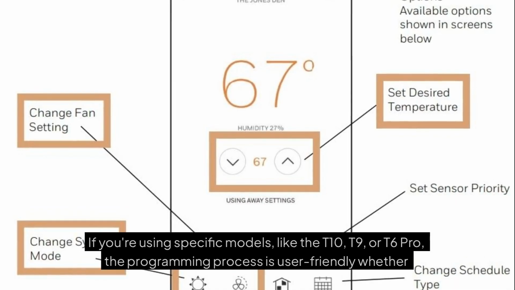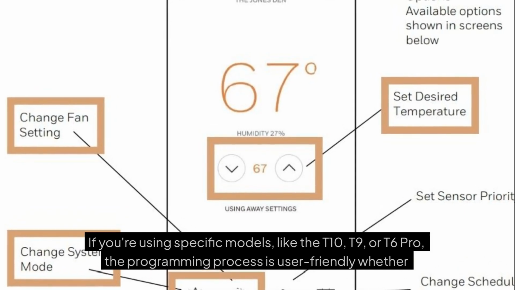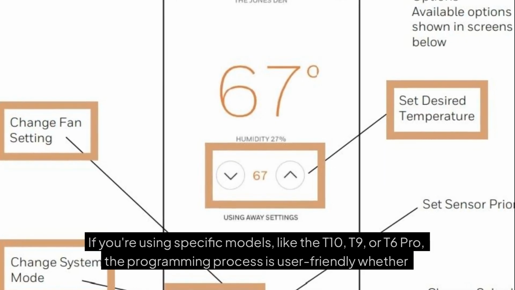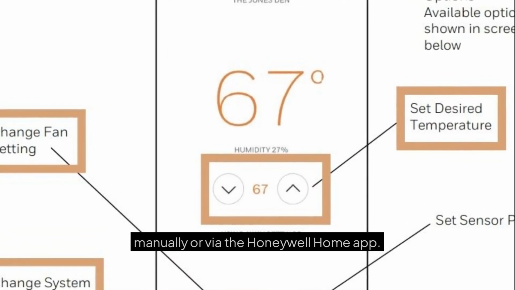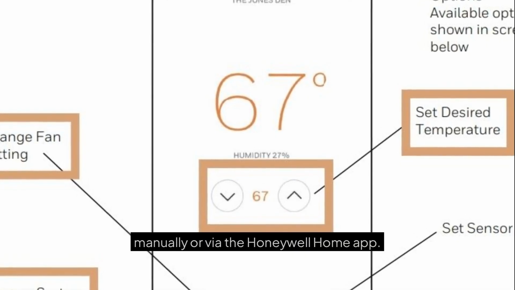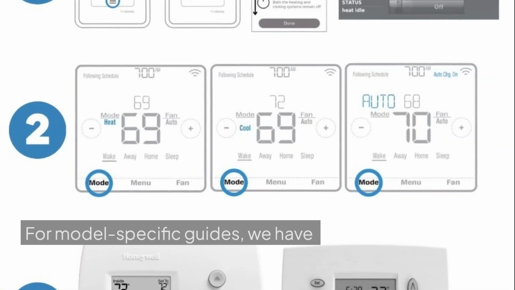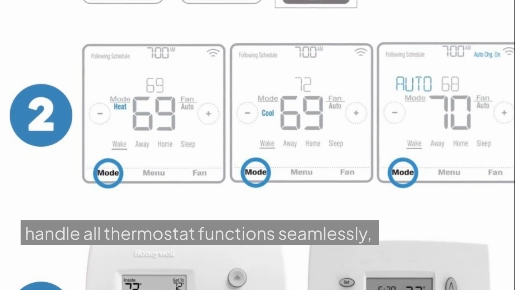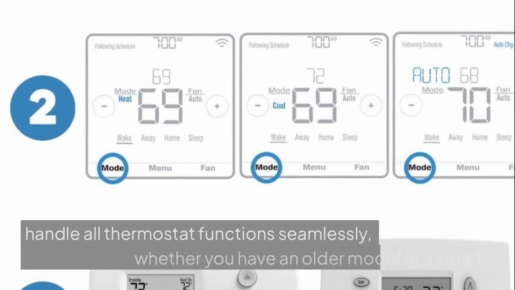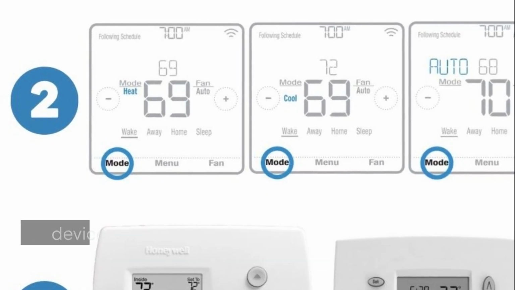If you're using specific models, like the T10, T9, or T6 Pro, the programming process is user-friendly, whether manually or via the Honeywell Home app. For model-specific guides, we have compiled instructions to ensure you can handle all thermostat functions seamlessly, whether you have an older model or a smart device.